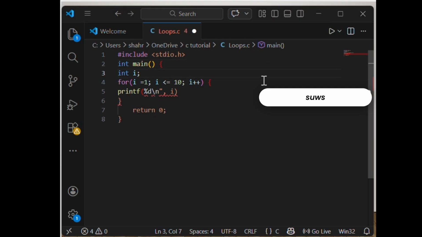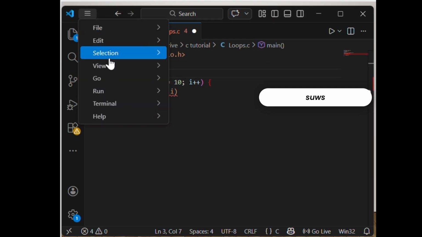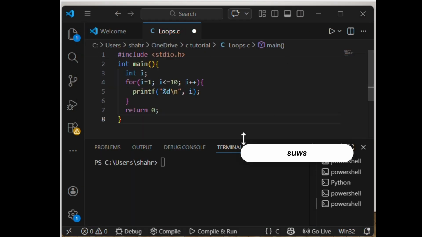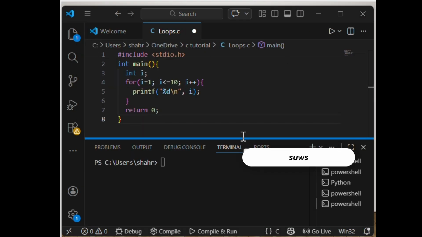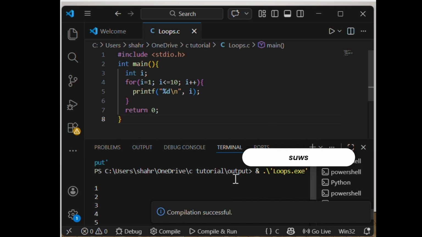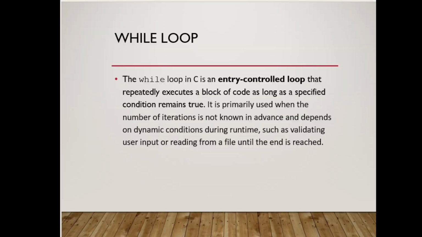Now let's save this program and open a new terminal so we can run our program and check whether it is correct or not. So let's run. It's showing 1, 2, 3, 4, 5, up to 10.